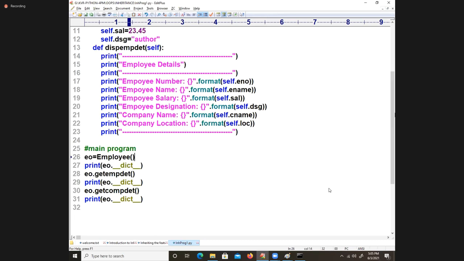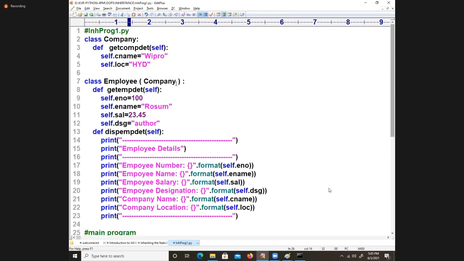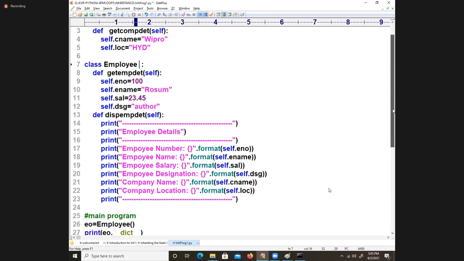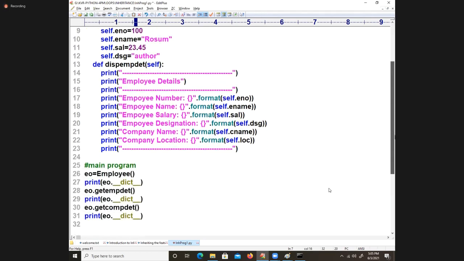Suppose you did not write company. Just don't write it, cut it. Now, which line will you get an error? I want to know. Line number? Arindam, be careful. Which line will you get the error? Line number 30.